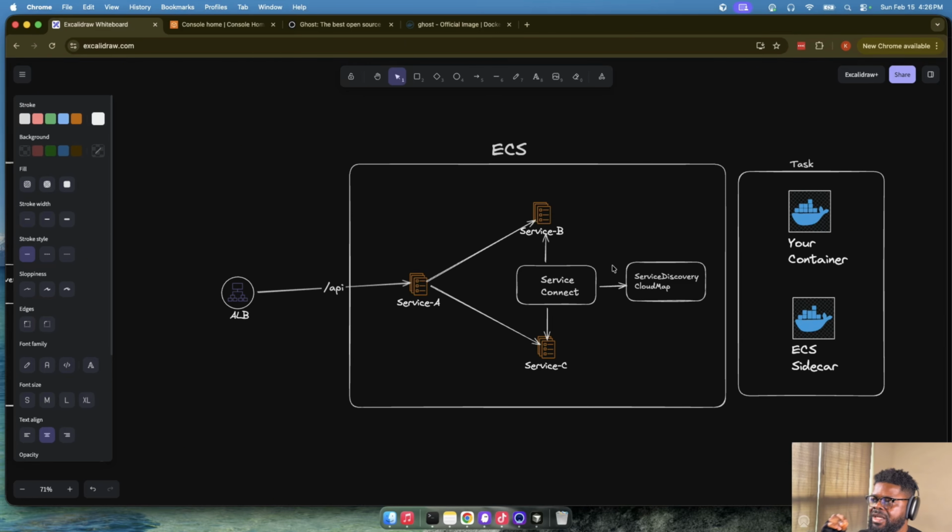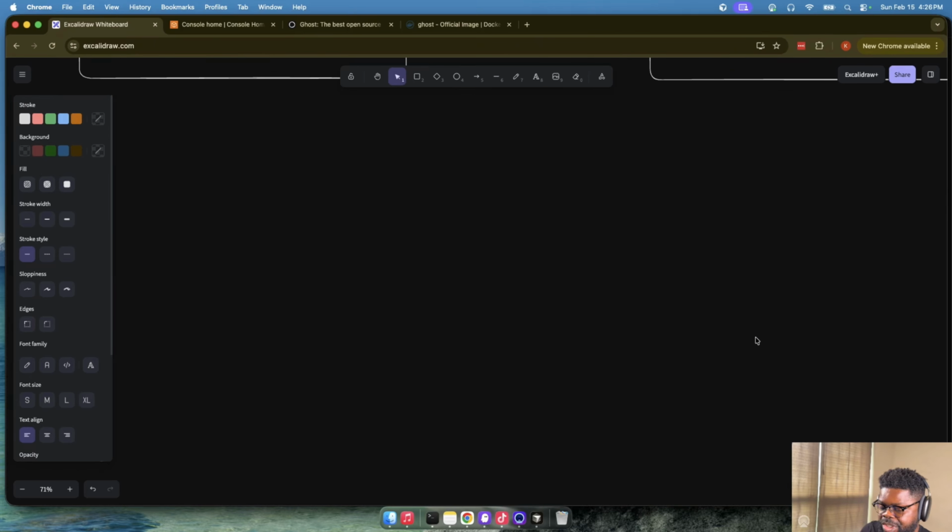kind of well knit into how ECS works, where the concept is like your container. ECS gives you a sidecar, and that is really where the magic happens, where it knows which service to talk to. You're going to see how we'll set them up. But that is still trying to answer our original problem.